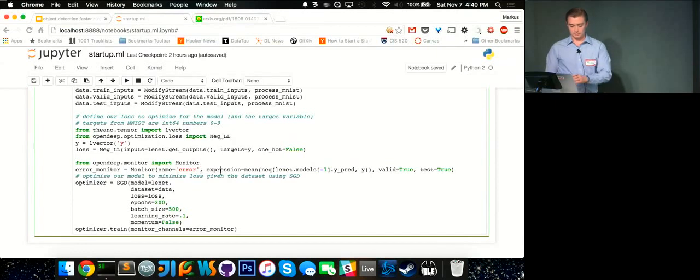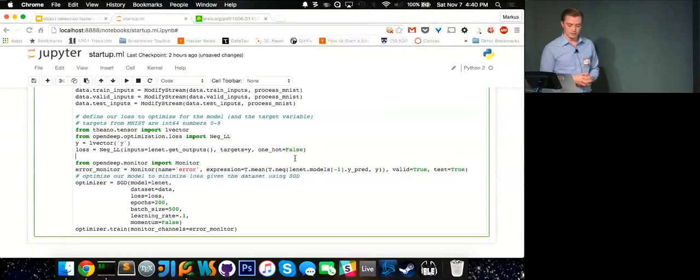So our expression, we're just going to take the mean of the model's predicted y's and our y variables where they're not equal. So this is actually Theano.tensor.mean, Theano.tensor.not_equal, our model's output y prediction, which is from softmax, and the y correct target variable. And we're going to look at it for validation and test sets as well.